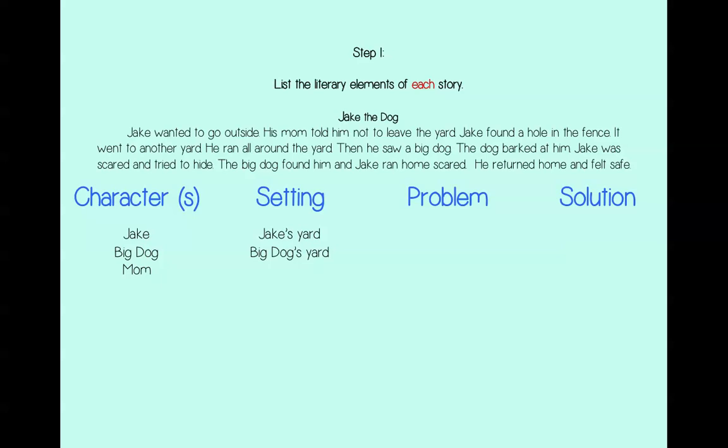Now, there was also a problem. Jake faced a problem in this story, and I thought that Jake's problem was he left his yard and he ran into a really scary dog. And then I'm trying to figure out a solution, and I remember that a solution solves our problem. So I said that Jake's solution was he just went home and then he began to feel safe again because he was away from that big scary dog.